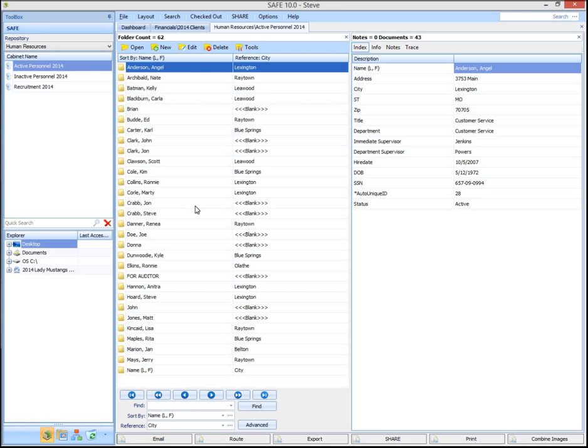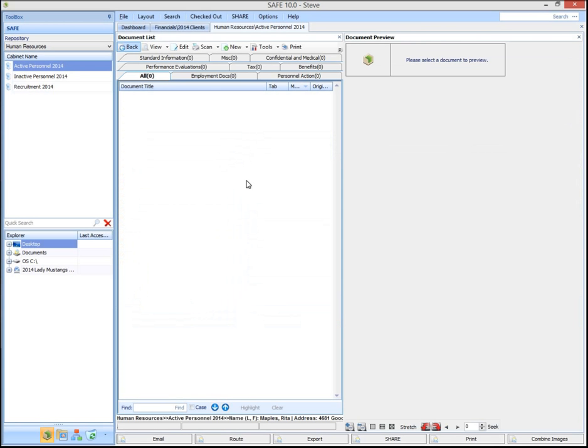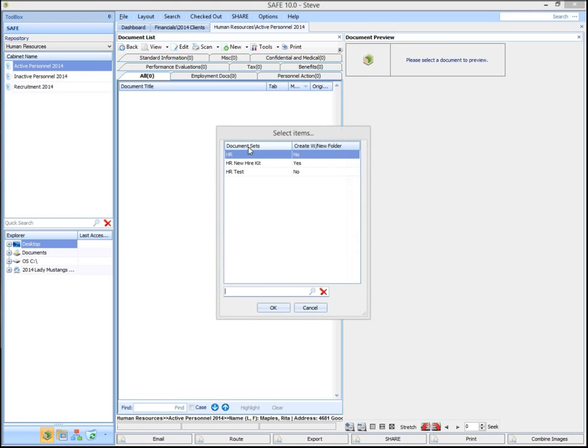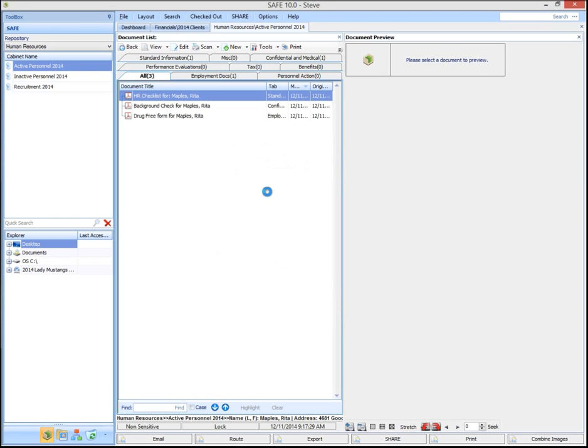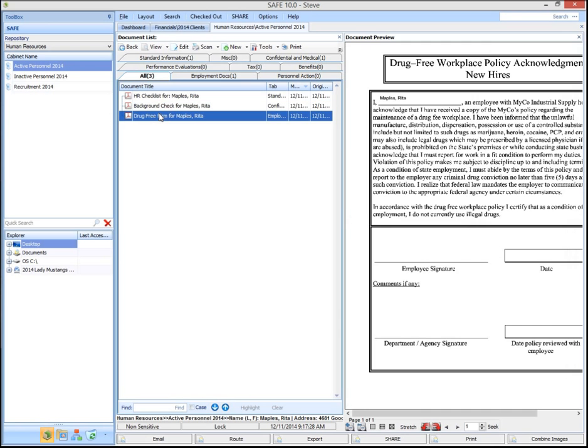So let's say you're hiring a new staff member and they need to complete a drug-free workplace form, a checklist, and other documents. Those can be loaded as a document set and populated into a folder at one time. If I go to Rita's folder to access a document set, I simply click the down arrow next to the New button, select Document Set, and here I've got a handful of document sets created. Today we're going to create the new Hire Kit, which is going to take the HR checklist, background check, and drug-free work form and put it into Rita's document folder.